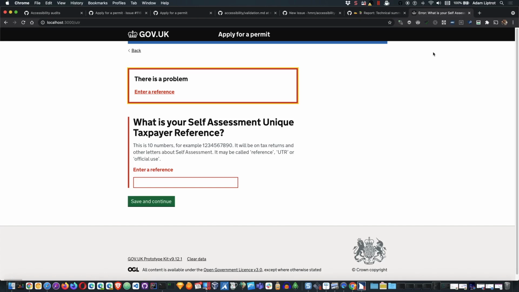The second thing is that the error summary is being highlighted. This is good for keyboard users because they don't have to, again, navigate down from the top. Their focus has gone straight to the error summary, so their next tab will be the link to the actual field itself.